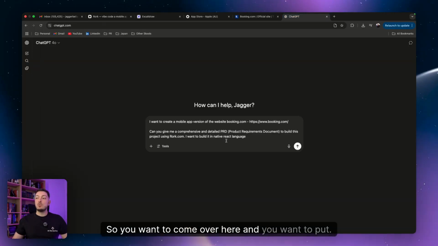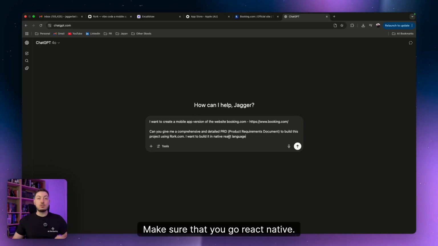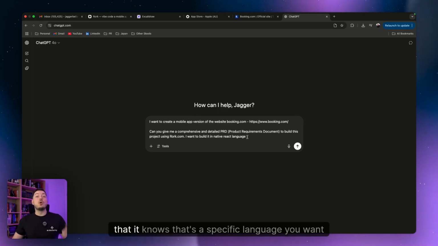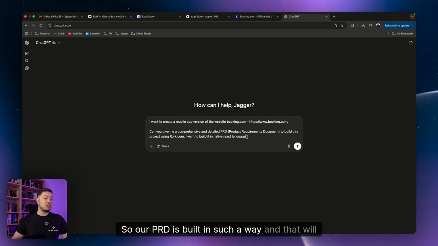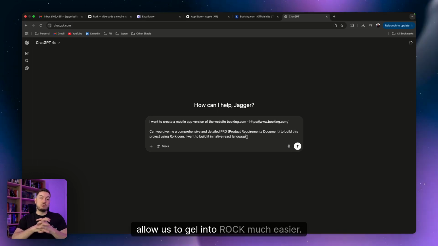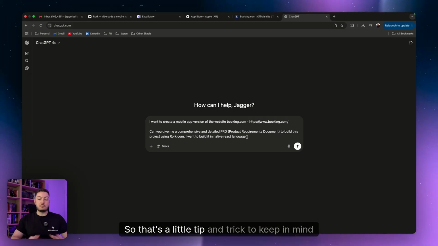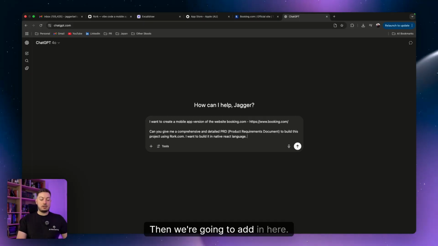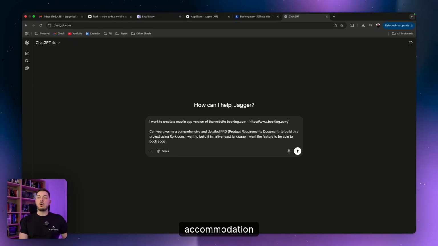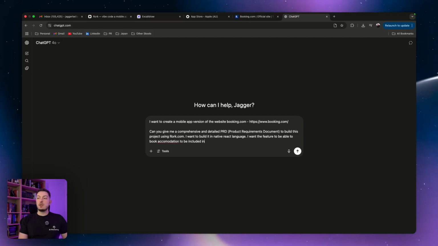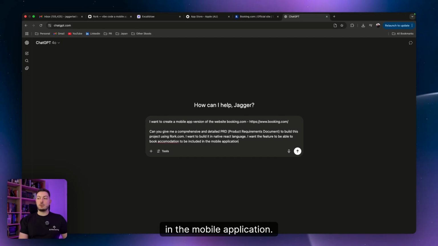So you want to come over here and make sure that you say React Native or native React, and that it knows that's the specific language you want to build it in, right? So our PRD is built in such a way, and that will allow us to gel into Rork much easier. So that's a little tip and trick to keep in mind there. Then we're going to add in here, I want the feature to be able to book accommodation to be included in the mobile application.